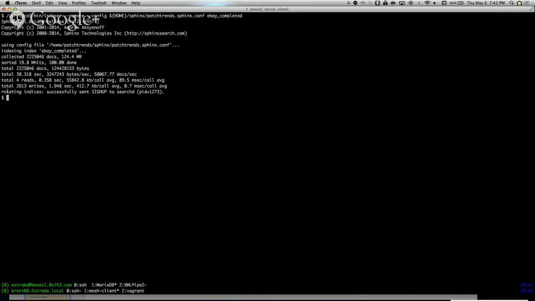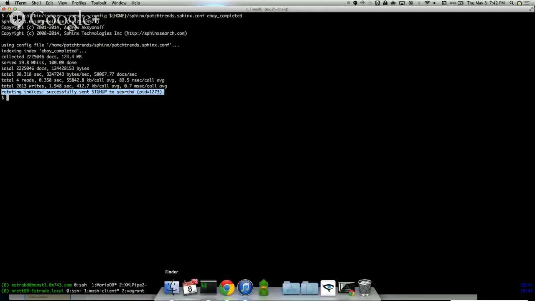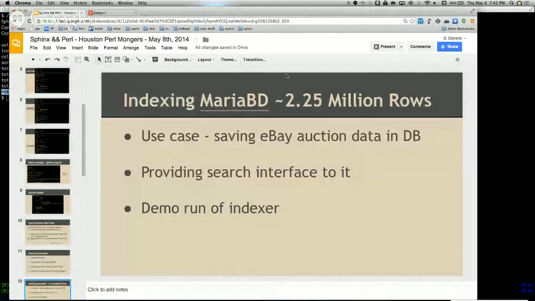Okay. This right here, in the command, is this --rotate, and then once it was finished creating the indexes and writing all the files, it just sent a HUP signal to searchd and restarted it and then reloaded. Okay. So that's that.